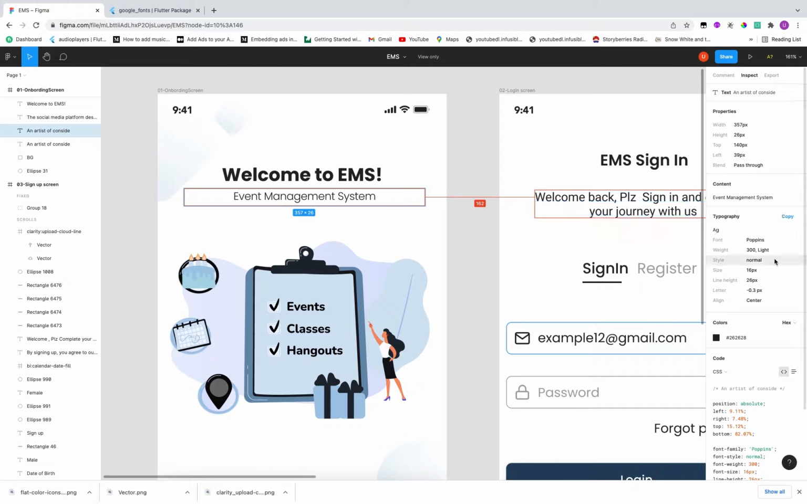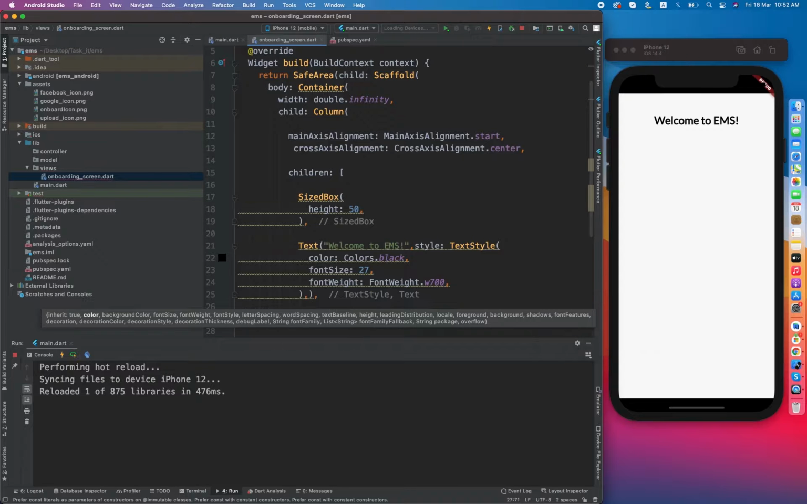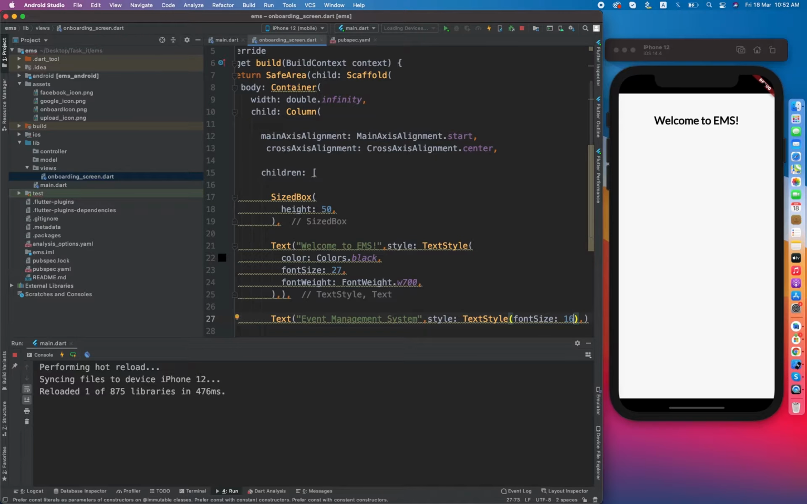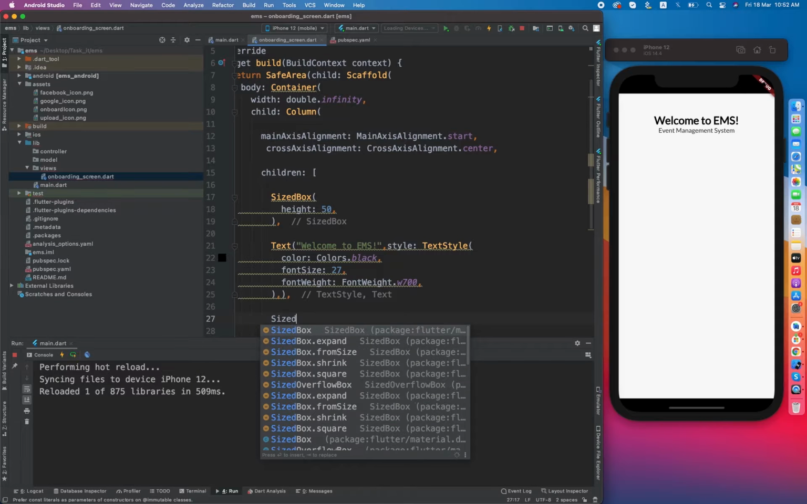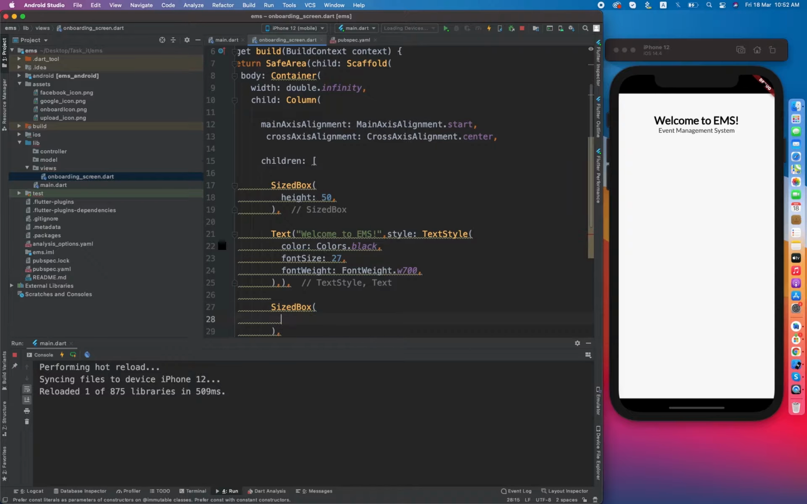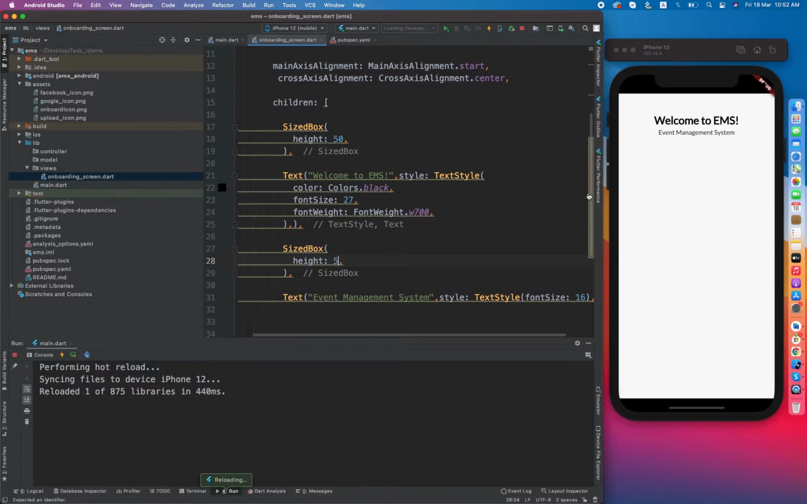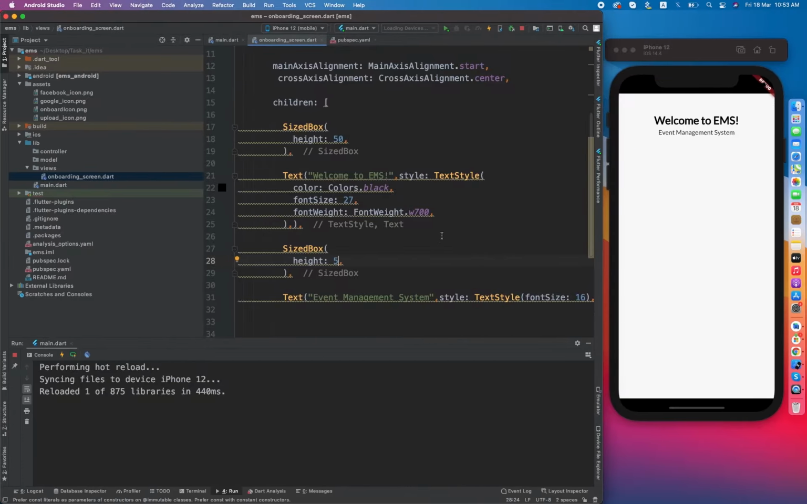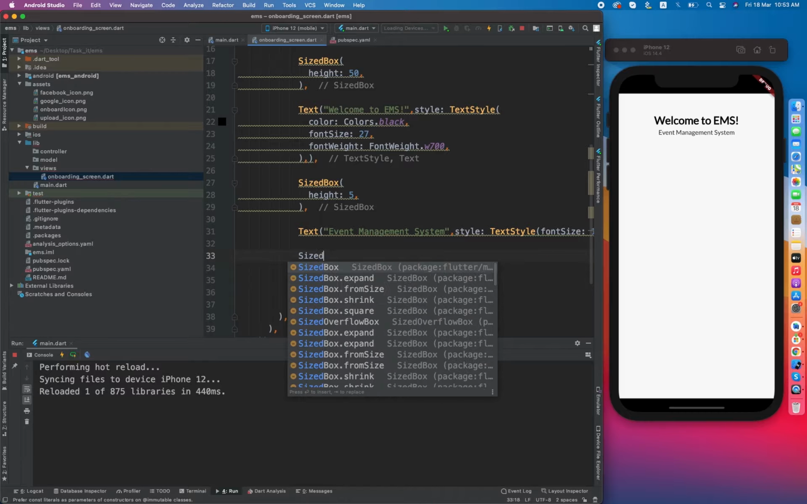What style do we have to provide? Font family is Poppins, weight is that much, style normal, size 16 pixels. Font size 16 pixels, font weight. For the normal font weight we don't have to write anything. Event management system. Now let's again create a little bit of spacing around it. Sized box of height 5. So we have created some space around both widgets. Now in this case we have an image with a spacing of 61 pixels from that text. Now first of all create a space, sized box.